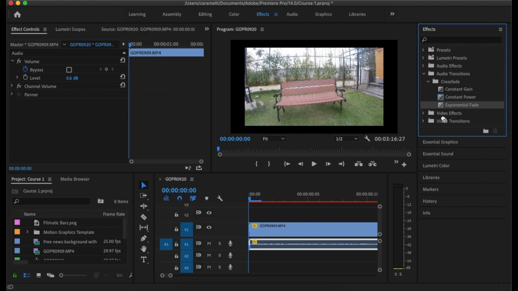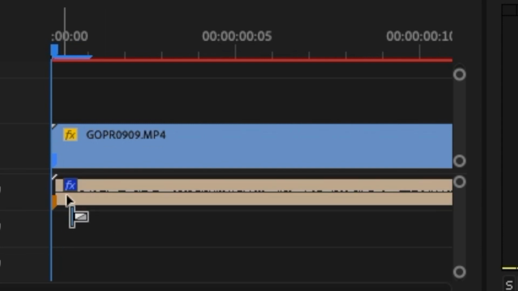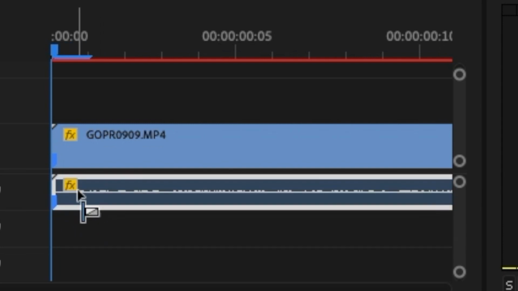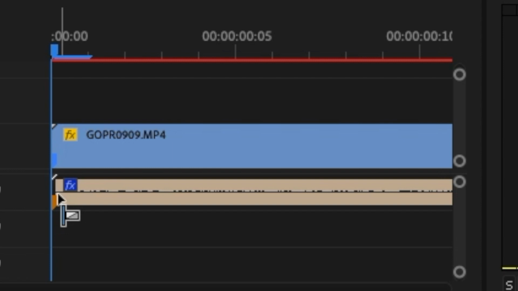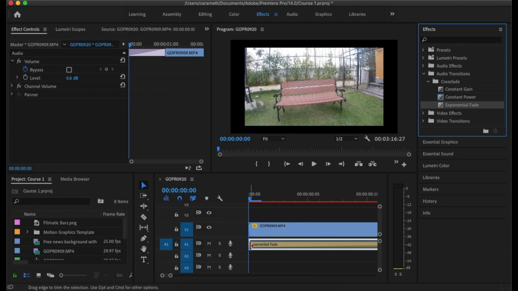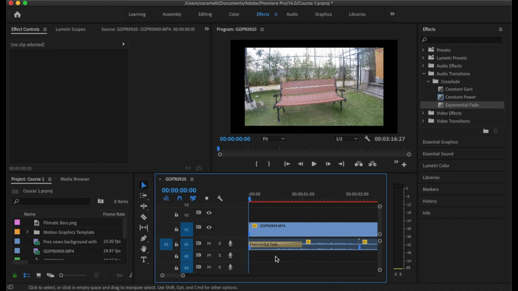So let's try it again. You should only put it before the effects or upon the effects in the audio, and as soon as you do that you're going to get this exponential fade. So the other question which might arise in your brain is, how should I increase the duration?